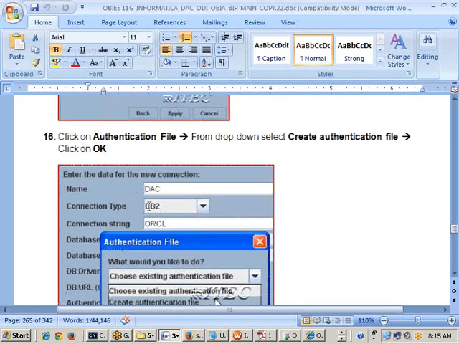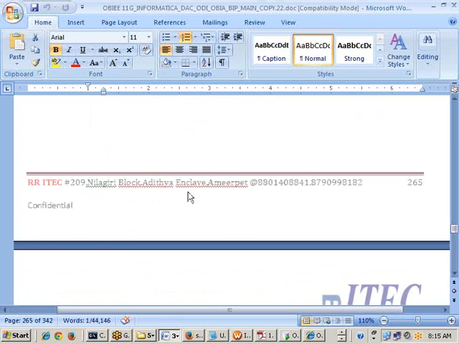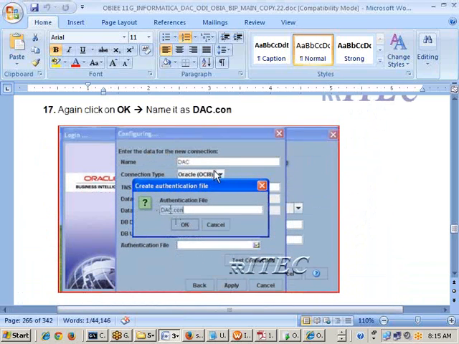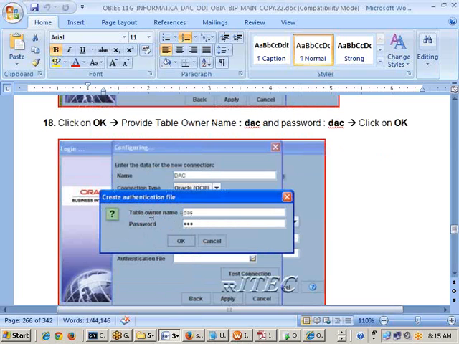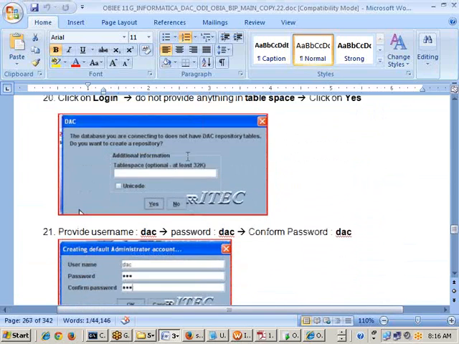ORCL I provided. Once I provide ORCL, go for choose new authentication file, create authentication file. Once I create the authentication file, give some name such as DAC.connection. Now it is asking for the table owner name and password. This table owner name is nothing but your database username and database password. In my case, I gave DAC as the username and password. Once you click on OK, all the system tables you require will be created.